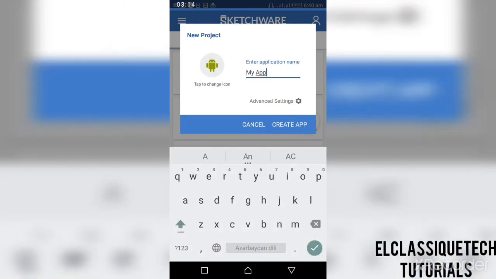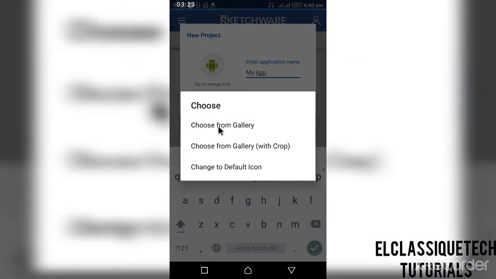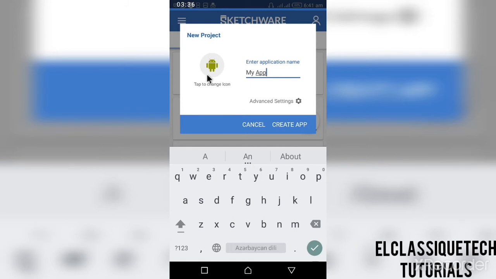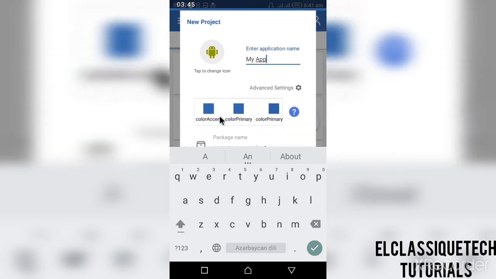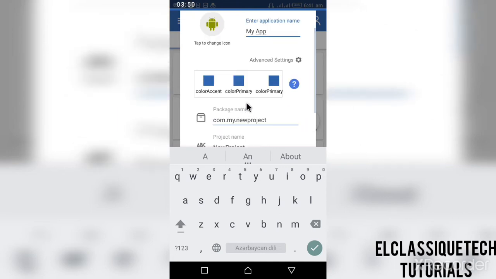app. Now here, if you want to add an icon in your application, you just click here. You see, choose from gallery, with crop. If you want to edit the image that you have chosen, then change to default icon. This is just the default icon, so let's leave it as the default icon for the first time. Okay, this here is advanced setting, where you see color accent, color primary, these are some important or less important tabs in your application.